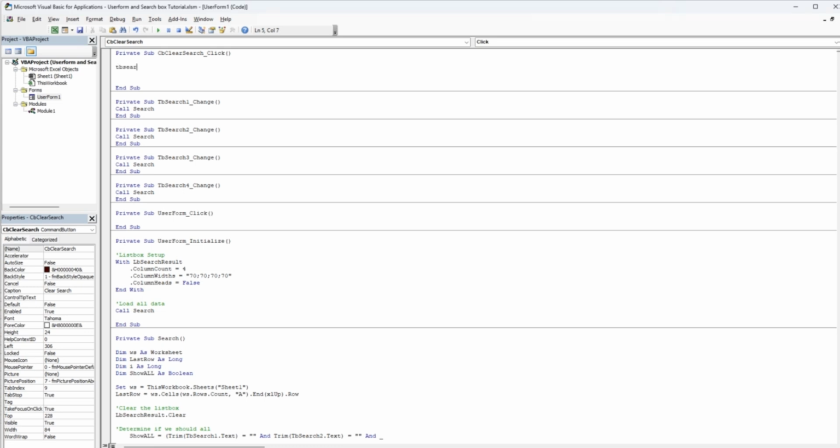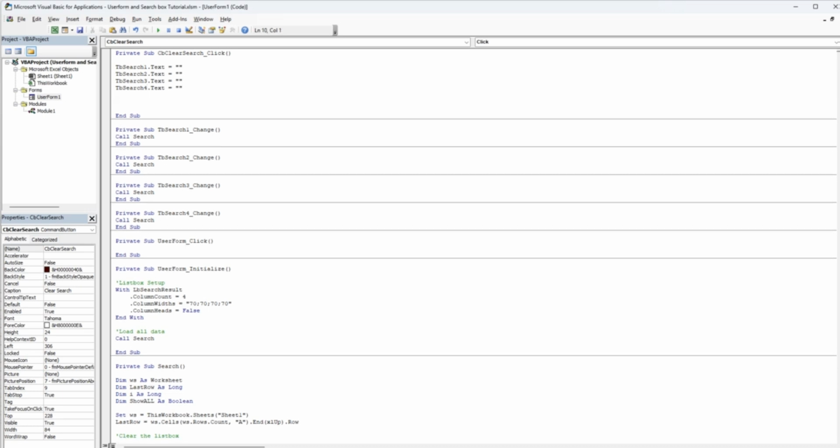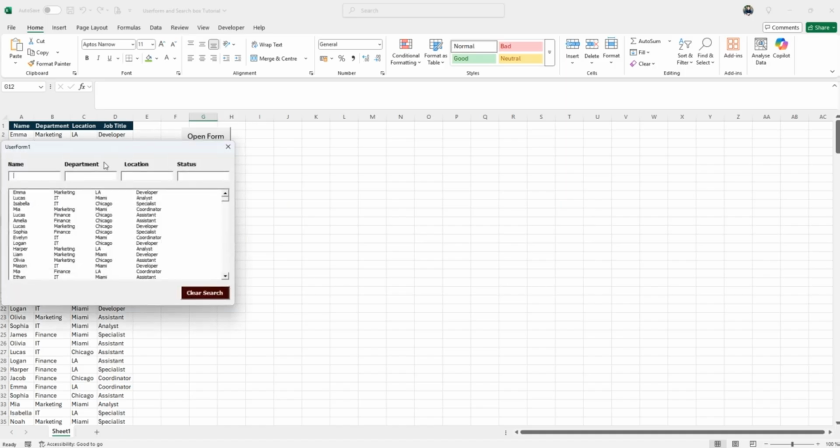We write tp search 1.text equals blank. And then copy this like this and change it to 2, 3, 4, referencing each text box. And then we're gonna call the search again because we need to have the search appear again. So now it should be working. Let's have a look here. Luca. Miami. Clear. And now it clears.